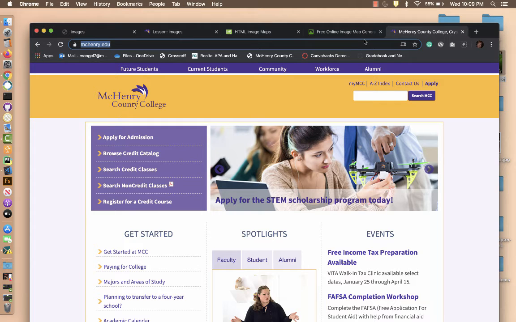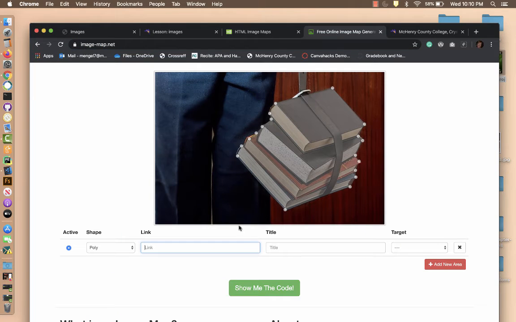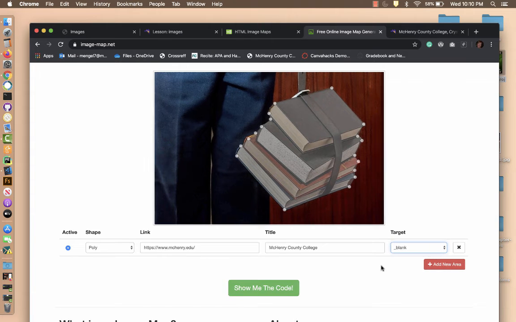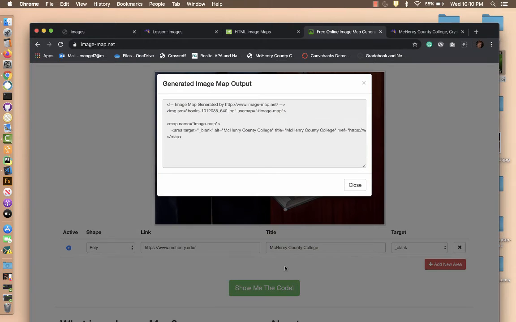going to send it to MCC. Grab that, drop it in here. Title is McHenry County College. You'll see where that comes up in a minute. And the target, I'm going to have it go to a new page. And so I'm going to grab the code for that, and I'm just going to select in here and do Command A, Command C. I'm on a Mac, so that's why it's Command, not Control.